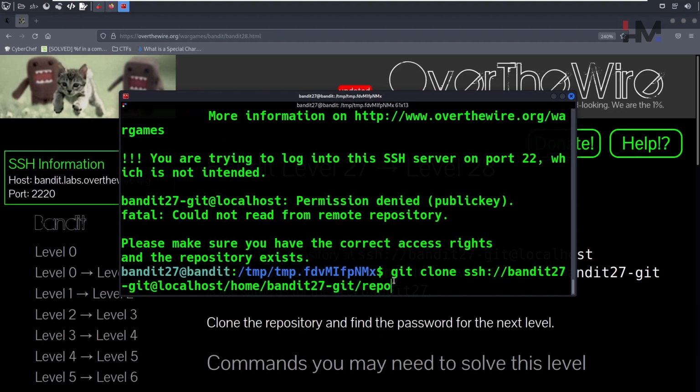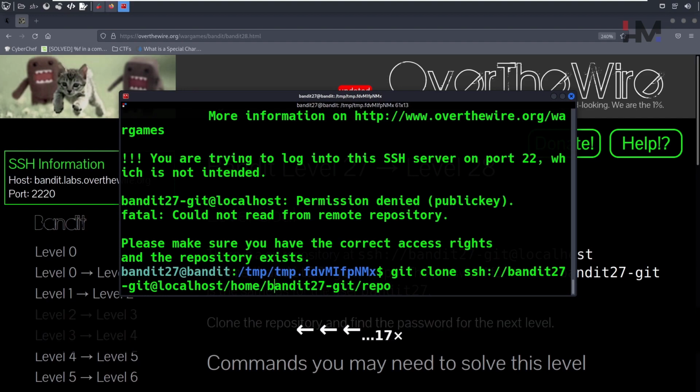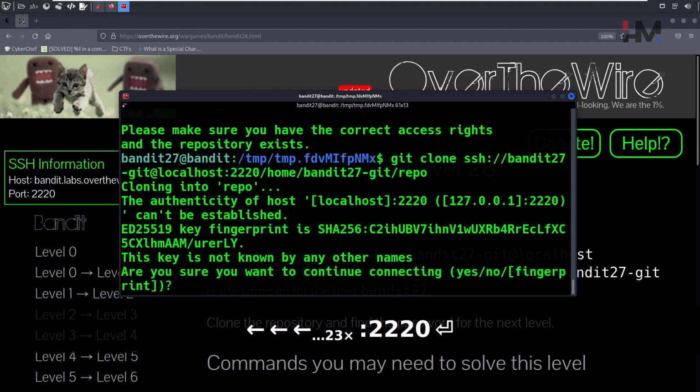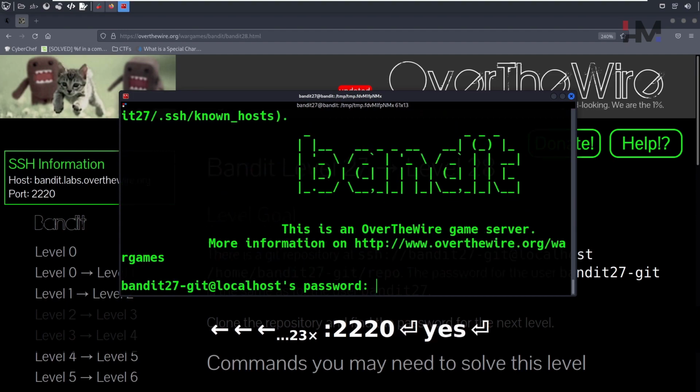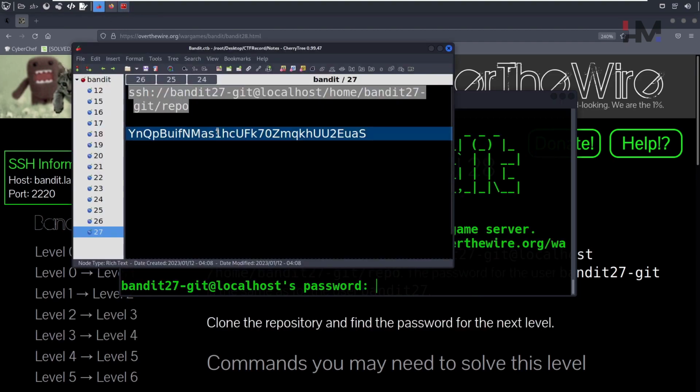If you use the normal git clone command like this, it should work, but you are using port 2220. Here you can see there is port 22, it has taken the default port. To change the port you need to enter something extra here, port 2220. If you do that, it should be able to ask for the password. Right, we got it.